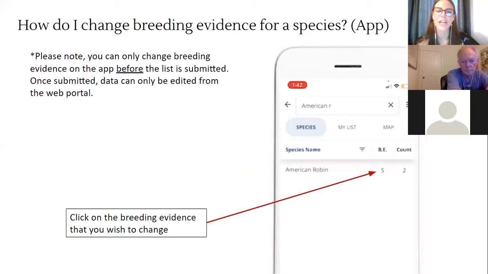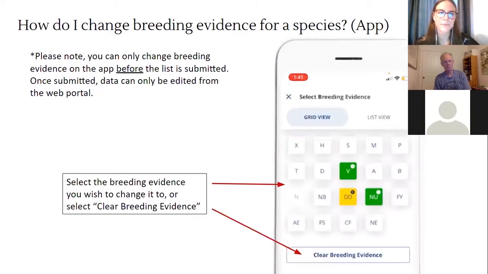Okay, how do I change breeding evidence for a species on the app? So again, you can only do this before you've submitted your data. If you've already pressed submit on the checklist, then you can only change it on the web portal. But if you haven't submitted your list yet and you want to change the breeding evidence, you can just click on the breeding evidence that you want to change. So in this case, that S next to American Robin. And then you can just select the new breeding evidence that you want to change it to, or you can press clear breeding evidence if you want to remove it altogether.